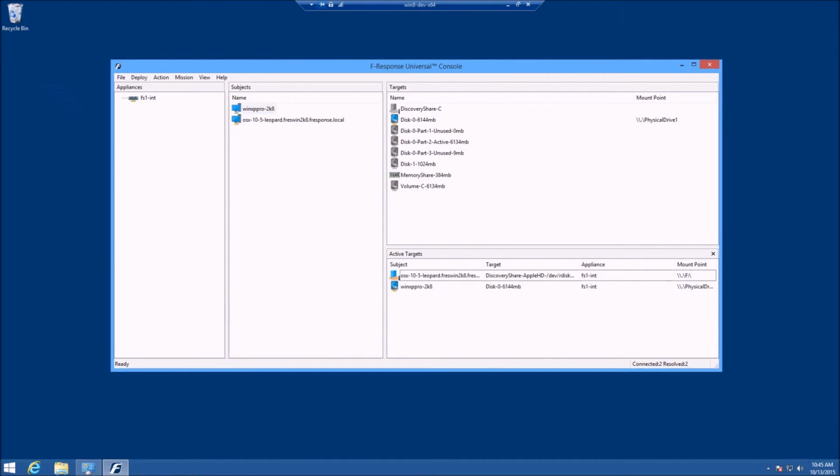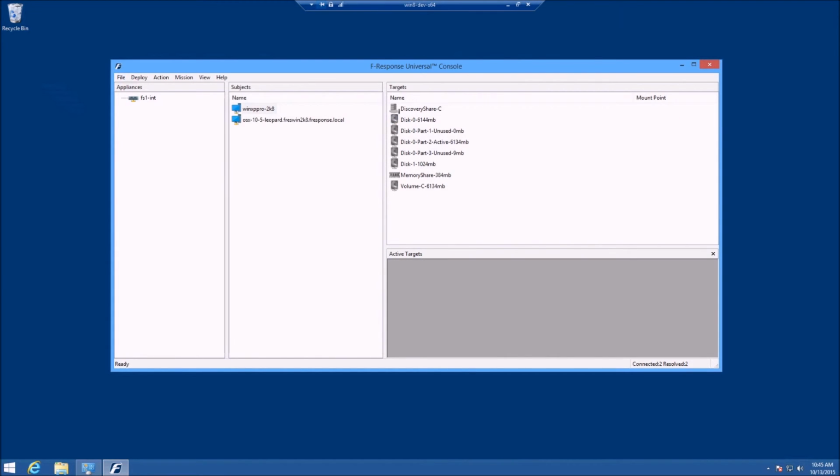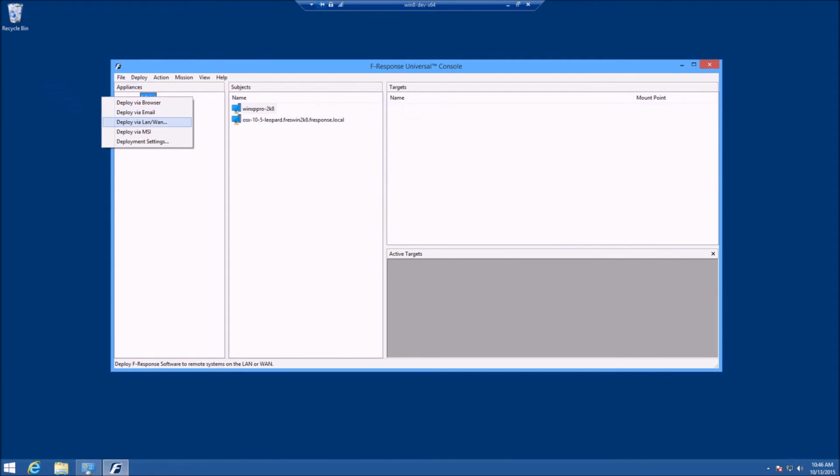Lastly, what we'll go over is removing individual targets. They can be removed either from active targets or from the actual machines themselves. Simply do this by double-clicking on any of the targets. Now we'll go ahead and remove F-Response from the remote machine.